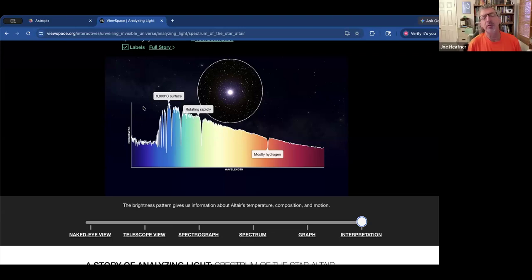You can see that somewhat easily in the spectrum of the sun. You can see the broadening of the absorption lines due to the sun's rotation.